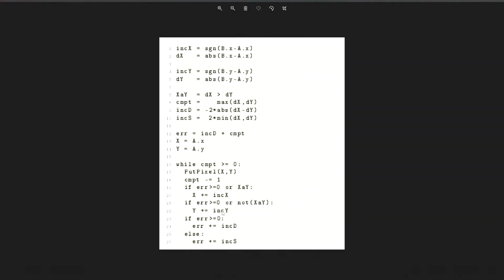Well, if we look at the algorithm, we're either adding IncD or IncS, which means we need a mux on one of the inputs to the adder, and the mux is choosing between IncD or IncS depending on some of this condition. And then the default into the adder is error, and so into this register is error. So we basically need a register that we're updating by adding this increment of IncD or IncS to it.